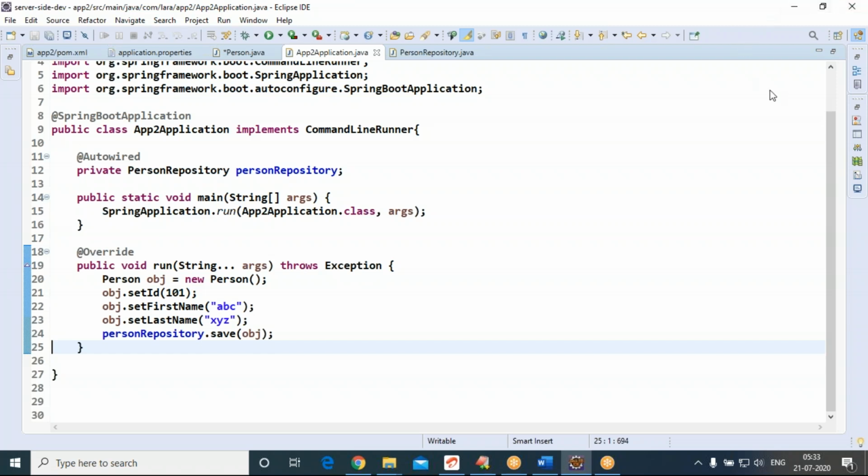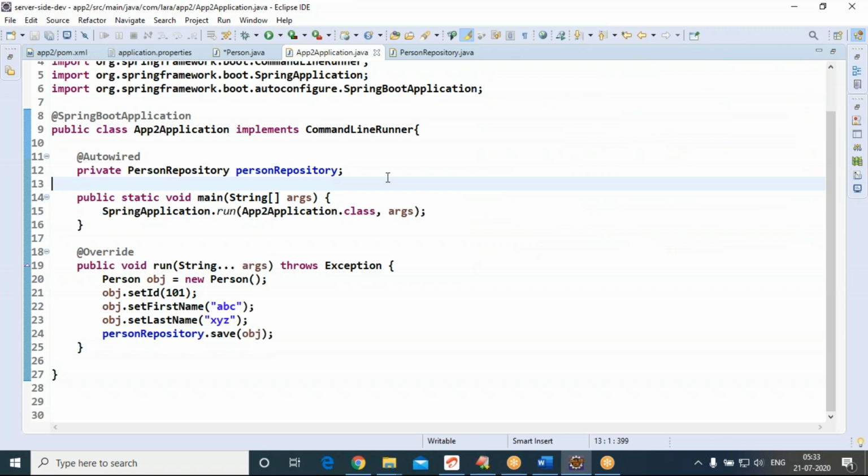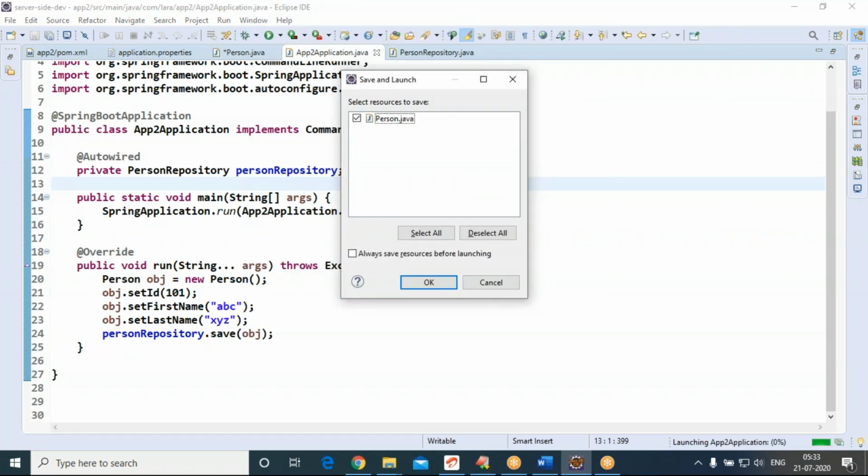Now stop the application if it's already started. It is running, yes. Stop it. Then try to run. Click OK.